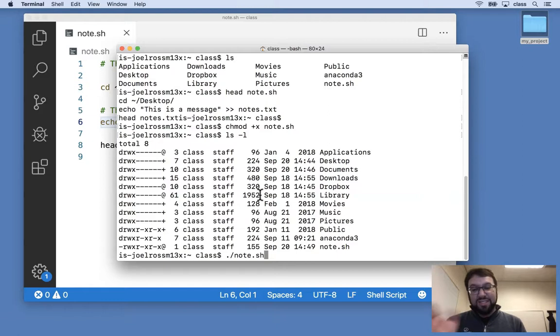If you don't put the ./ in front of it, then your command line will basically go to your applications folder, or an applications folder, and look for a note.sh file in there, but that's not where that sh file is.